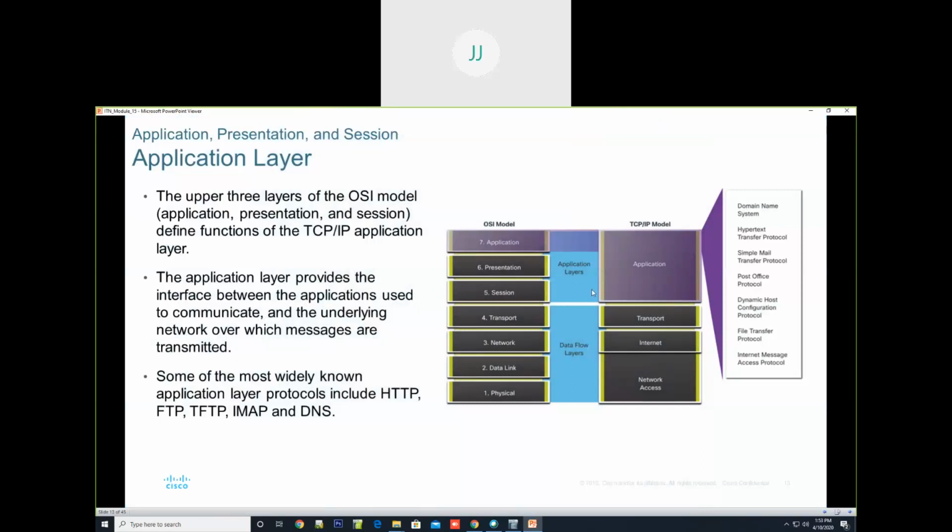So the top three layers of the OSI model coincide with the application layer of the TCP/IP model. The application layer of the OSI model provides the interface between the applications used to communicate and the underlying network over which messages are transmitted.